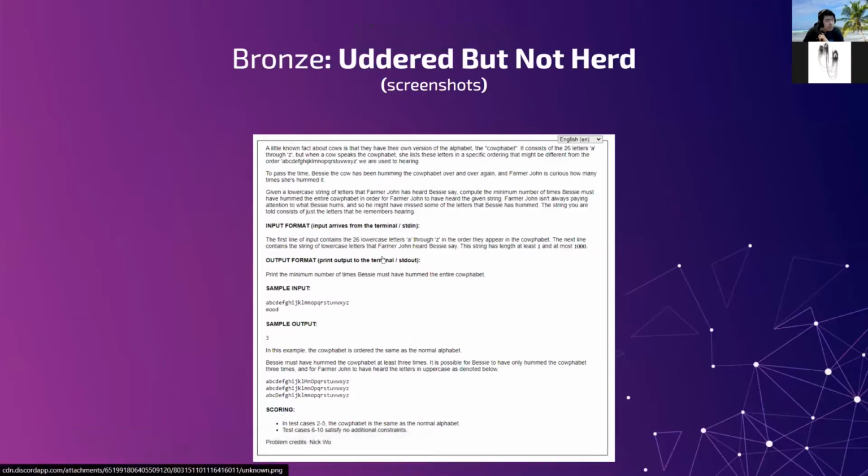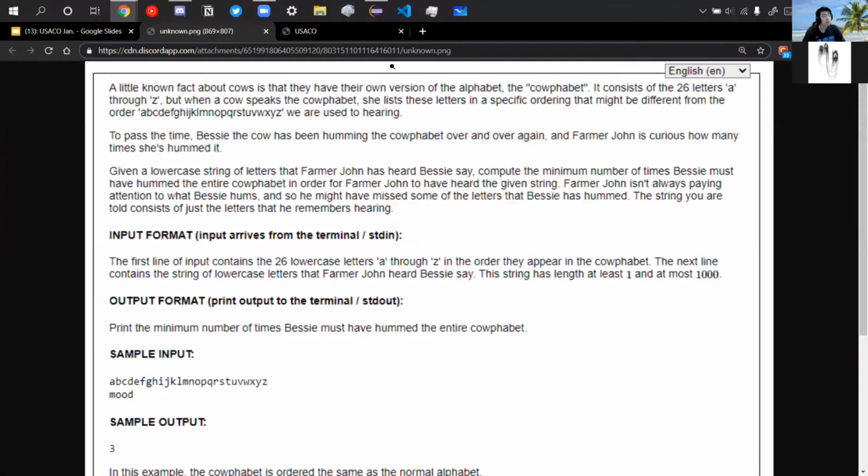We'll quickly skim through it. So this is the first question, the problem statement. It says a little known fact about cows is that they have their own version of the alphabet. It's called the calphabet, and it also consists of 26 letters A through Z. But when a cow speaks the alphabet, she lists these letters in a specific ordering that might be different from the order A B C D E F G that we know and are used to hearing. To pass the time, Bessie the cow has been humming the cow alphabet over and over again, and Farmer John is curious how many times she's hummed it.